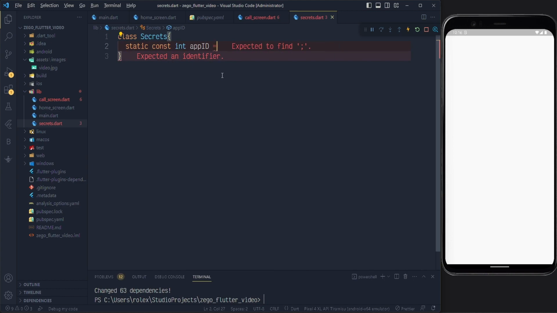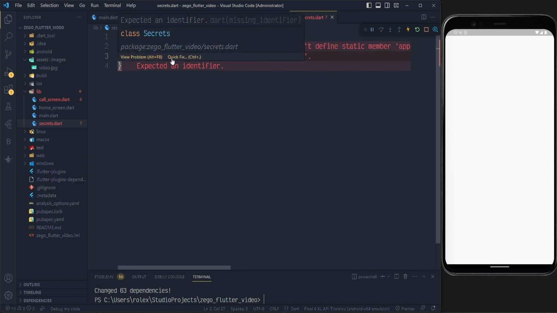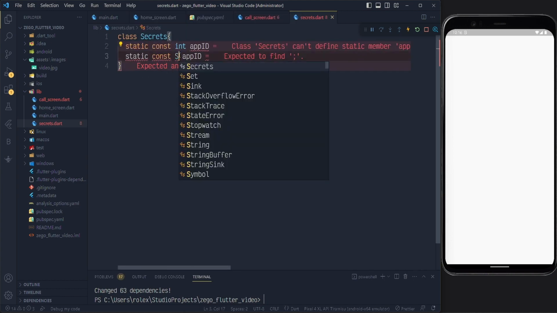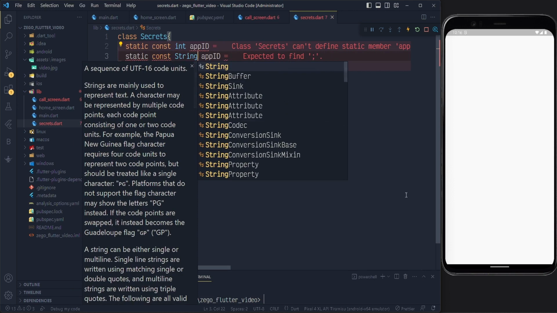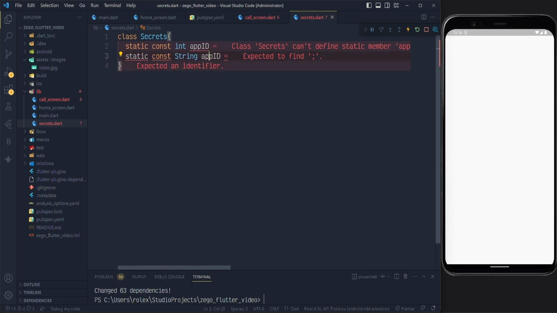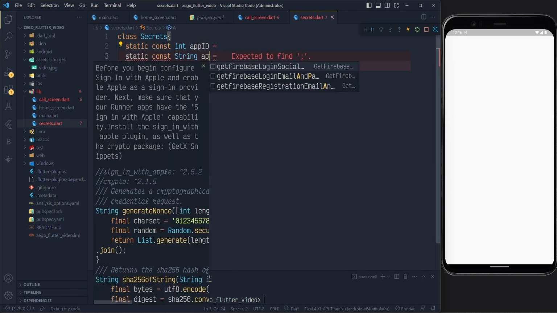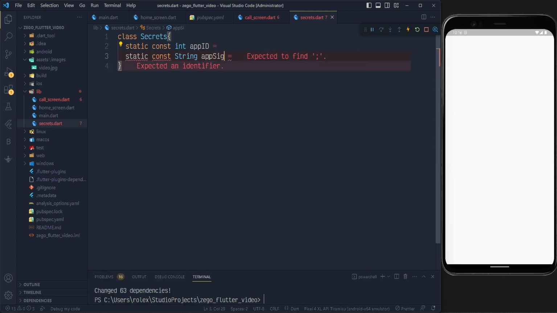And then I'm going to duplicate this, and this is going to be a string. And then this is going to be our app sign, which we'll be dumping in here very soon.